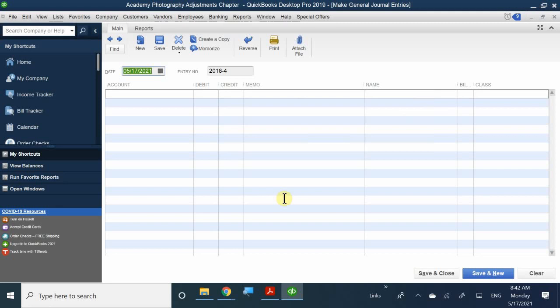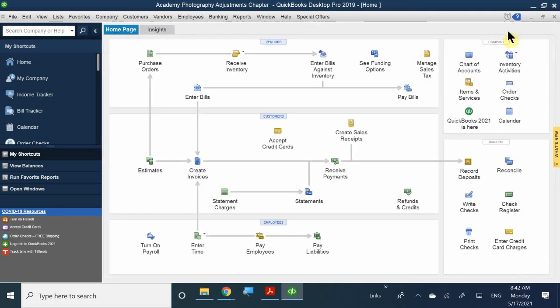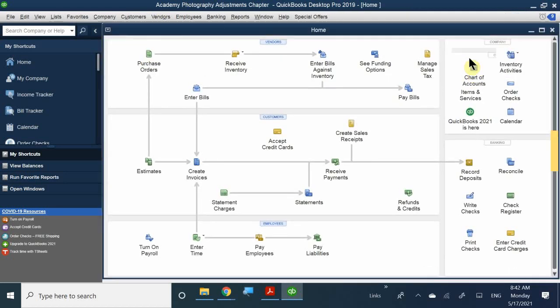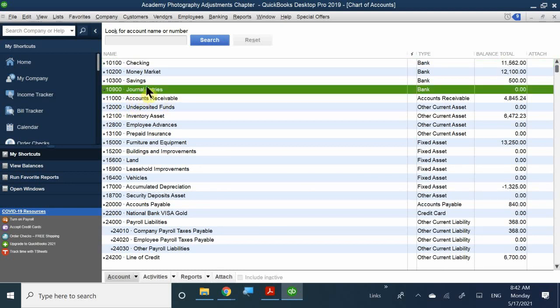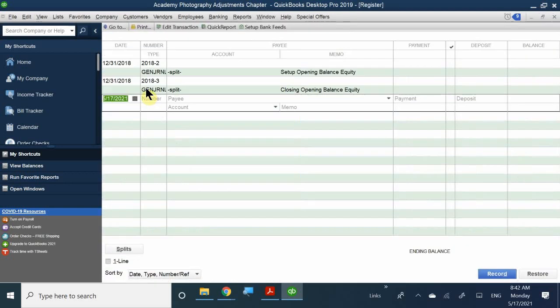Now here, they actually recommend you do this in order to keep good track of all your general journals. They do recommend that you create a bank account called journal entries. So as you can see right here, it is right here, journal entries. If I double click on it, it gives me a general journal register.